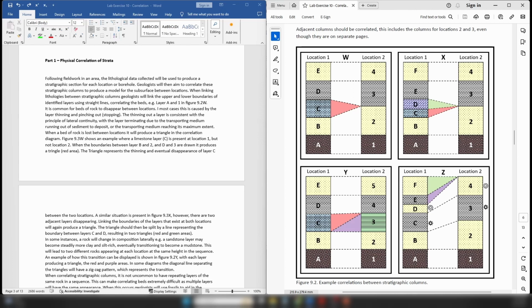Obviously, as we've already touched on a few times before, when you progress laterally from one location to another, the layers of rock don't always stay the same. You may lose layers of rock, you may gain layers of rock, or you may have one layer of rock that transitions into a different type of rock. So we're going to look at a few examples of how we draw these changes when correlating between two different locations. Over here on the right, you can see we have 3 different diagrams showing how we will draw changes in the lithologies between our locations.